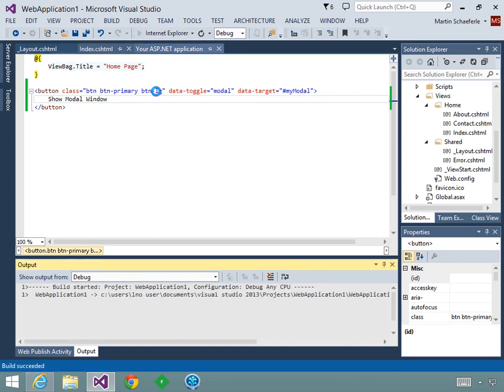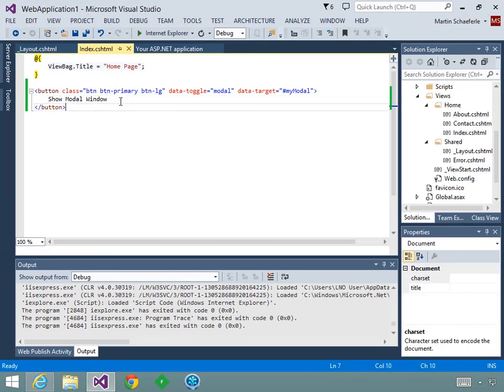So if we run this, we can click it. It doesn't do anything because we haven't actually added the modal window yet, but you can see the show modal text on top of the nice big blue button. So now we'll close that. Now we're actually going to add in our modal window.